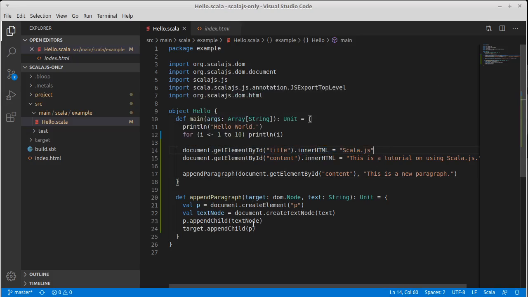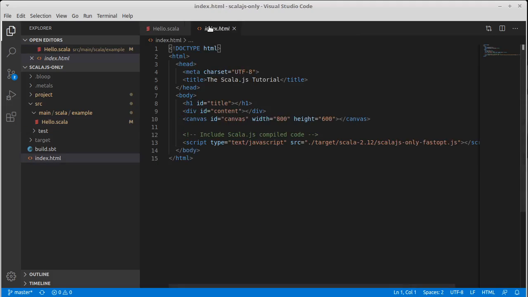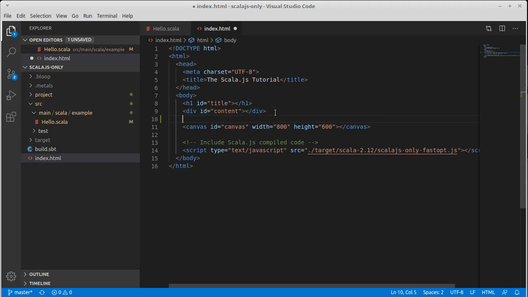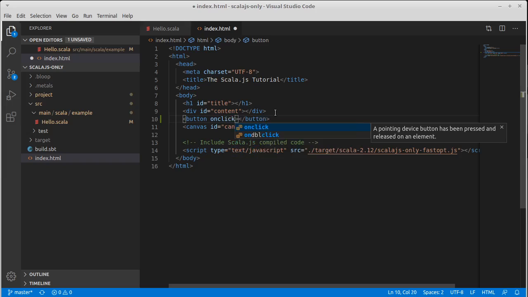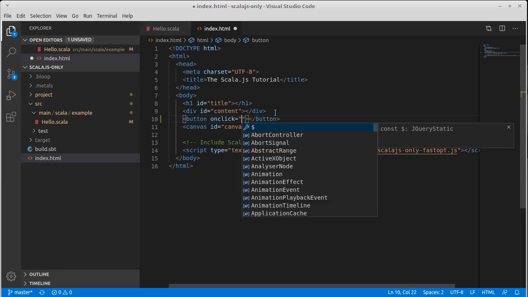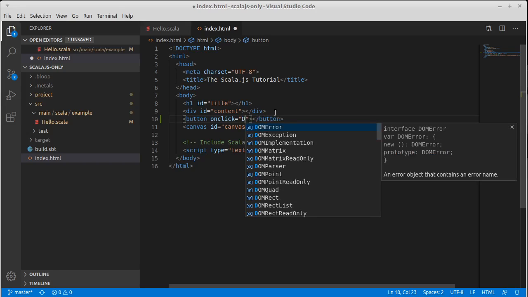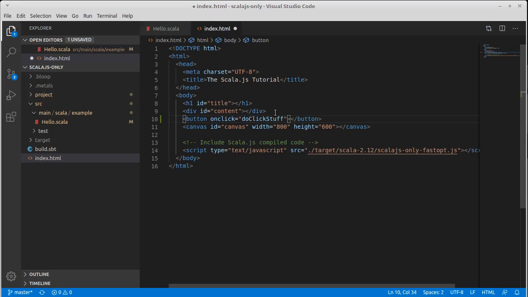Anyway, so what we want to do now is, we were able to change what was in an existing element. We were able to add new elements. What about interacting? There are times when you want to have something in your website that calls code in JavaScript. So let's do a little example of this. What if I had a button in here? Okay, and our button has an on click, and we want it to do some type of code. So, do click stuff. Okay, and this is JavaScript.